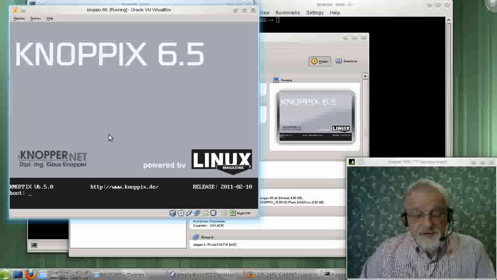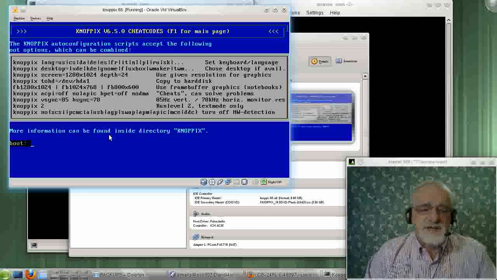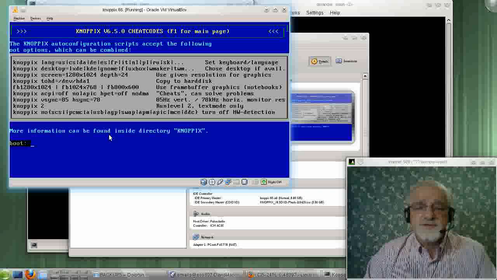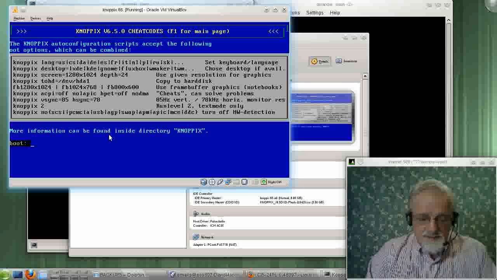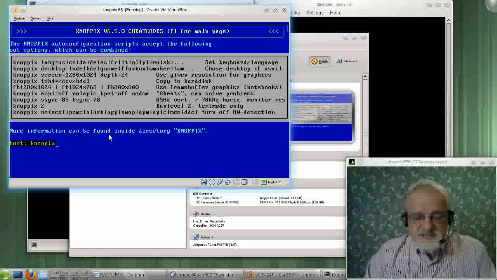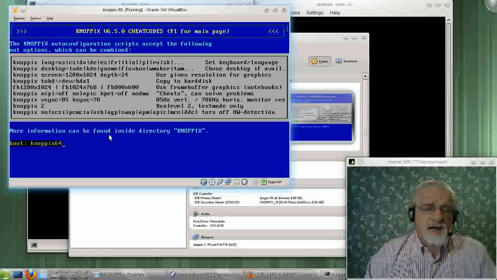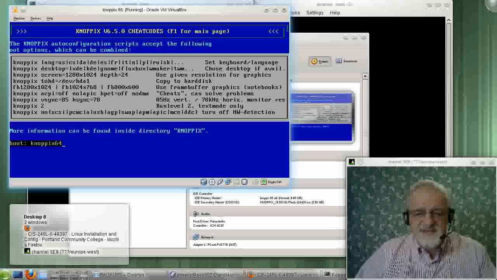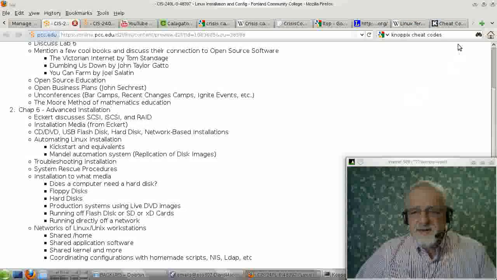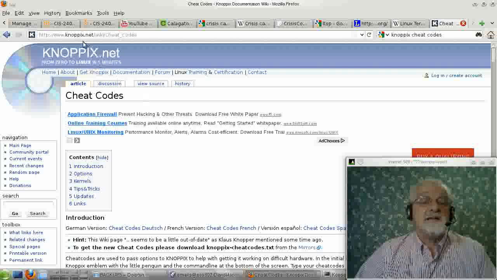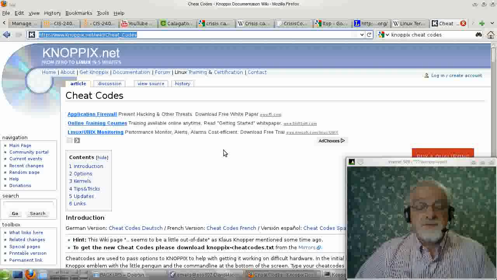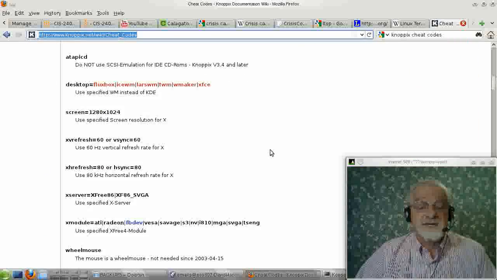It is booting. I'm going to hit F3. The F3 button brings up a lot of extra commands called cheat codes that I can type to bring Knoppix up. As an example, I can type knoppix 64. That will boot my Knoppix as a 64-bit operating system. Some of the cheat codes are here. There's only a few cheat codes here, but if I would go over to the net, go to knoppix.net, wiki, cheat codes, that will give me a list of all the current cheat codes. And there's a lot of cheat codes I can use.